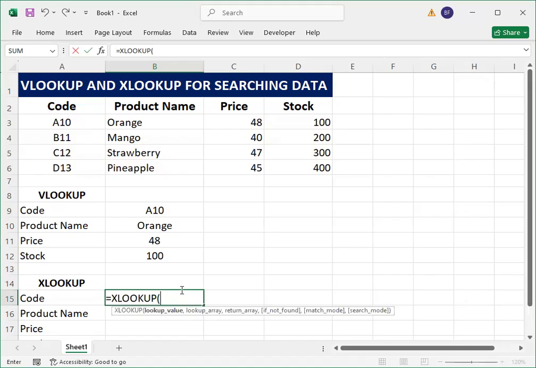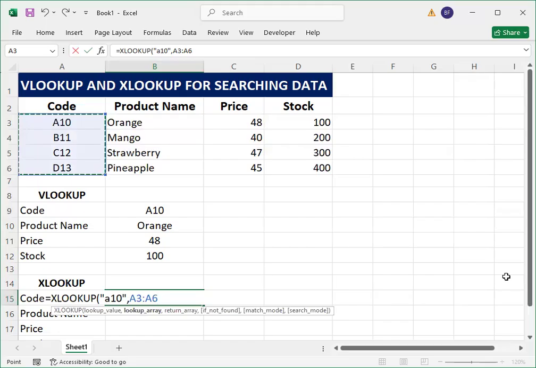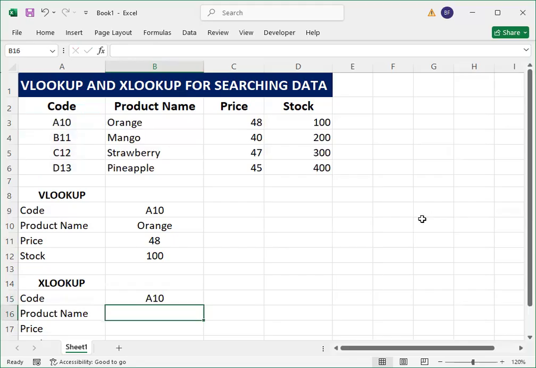Okay. Then the first thing that we're gonna do is get the lookup value, which is A10. Do it like this, and then okay, comma. Then we're gonna get the lookup array, which is from A3 to A6. Then I'm gonna put a comma. Then the return array is on the same range, A3 to A6. Then close it, then enter. So we got the A10, okay, the product code.